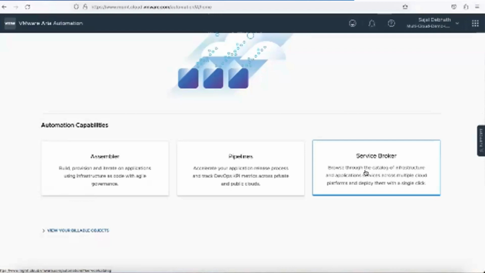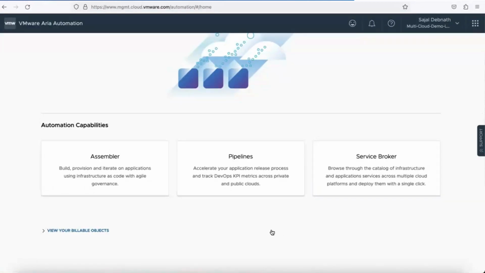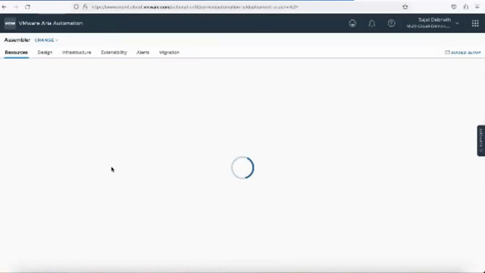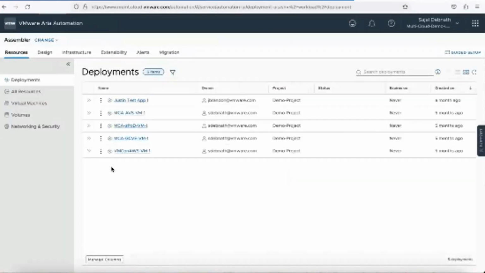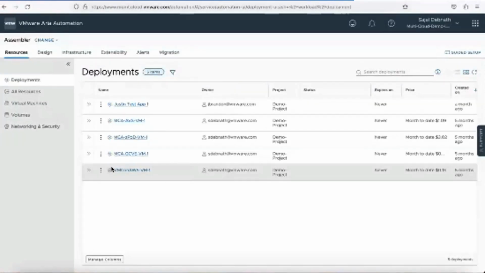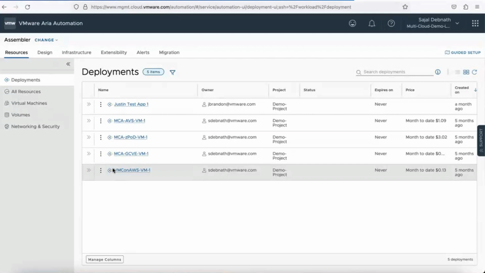Those are different services, but as a cloud admin, you are logging into the Aria Automation console and configuring everything at the back end. Your end users will log into Service Broker and consume services from there. As an admin, you will go to Assembler. Got it. Assembler is for the admin, and Service Broker is for the consumers or users, right? Yes. As an admin, you would still configure things in Service Broker, but it's assumed that your end users, who don't have any admin rights, will consume the resources or services from the Service Broker.